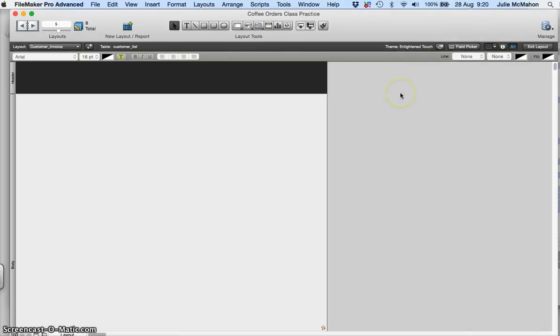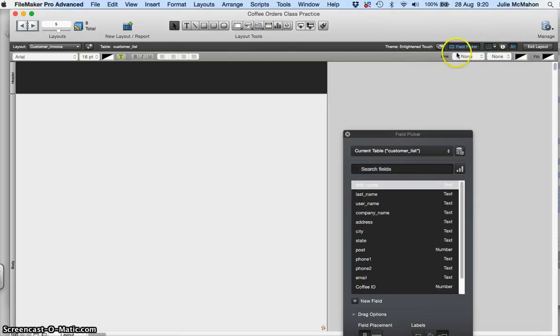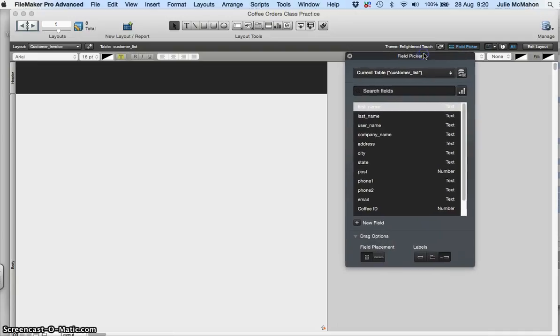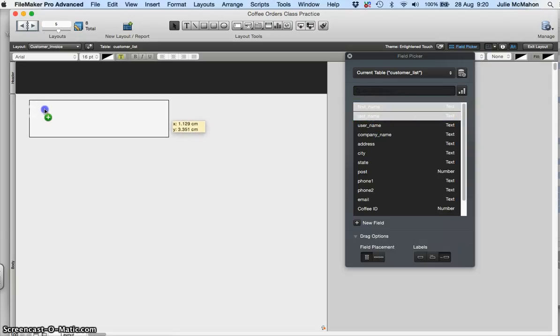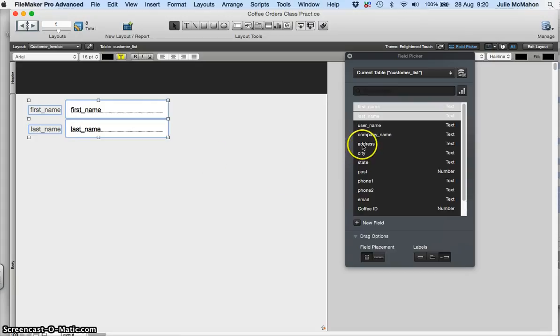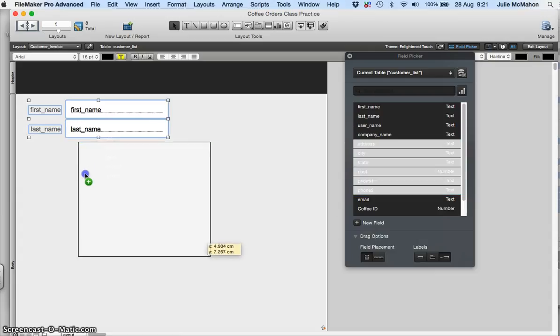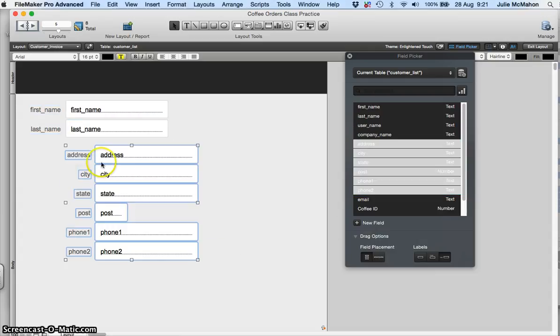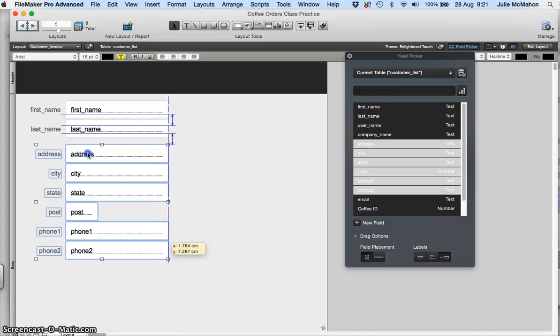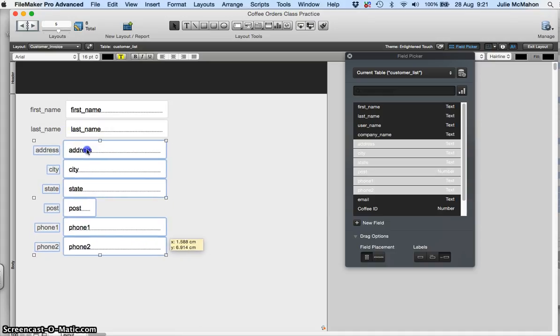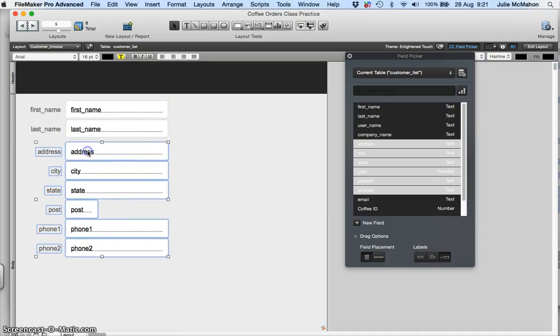So the first thing that we need to do is go into our field picker, and from our customers table, we want to drag out first name and last name. We don't necessarily need their username. We would like their address, city, state, zip, phone. We can work on alignment. So that's all their sort of general data.